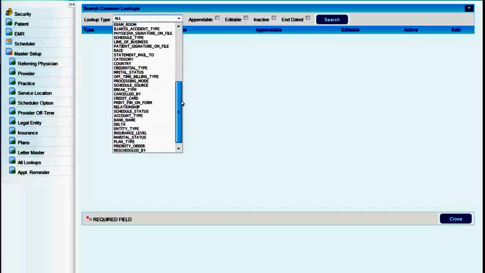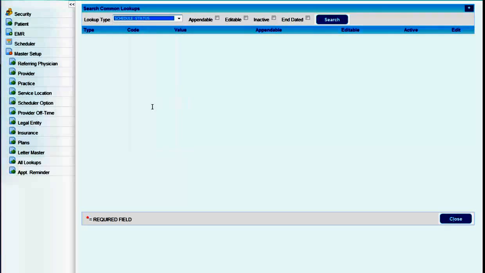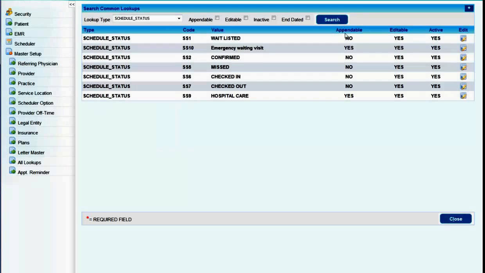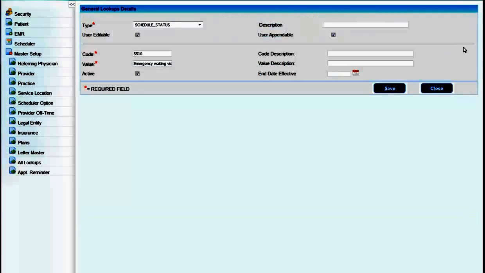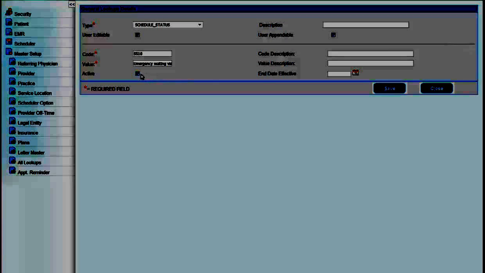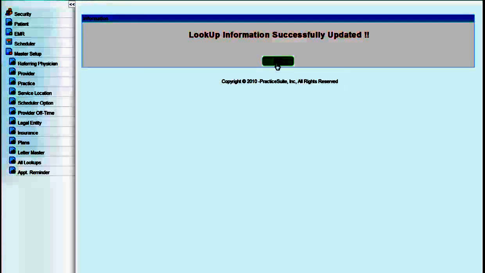And we'll find our schedule status. Click on Search. Find the one that we just created. Click on Edit. Uncheck the active checkbox and click Save. And this is how you can very easily personalize your schedule types and your schedule statuses.